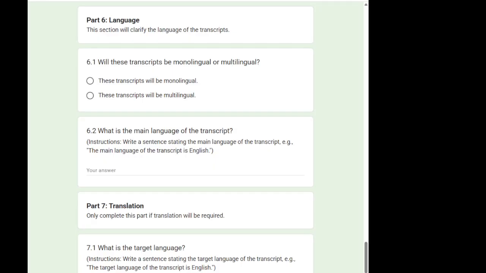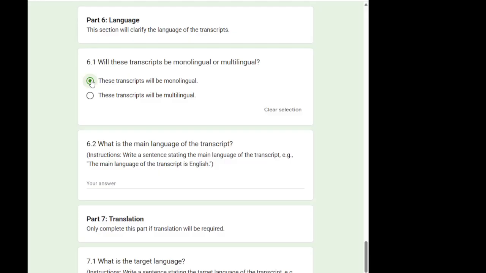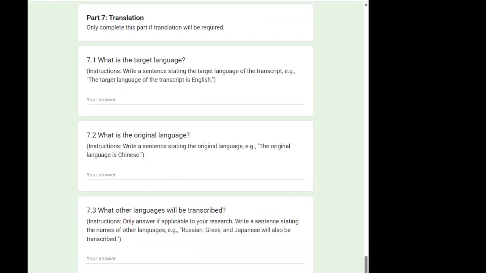Will these transcripts be monolingual or multilingual? I'm going to choose that they are monolingual. What is the main language of the transcript? And in my case, the main language of the transcript will be English. Part 7, translation. Only complete this part if translation is required.